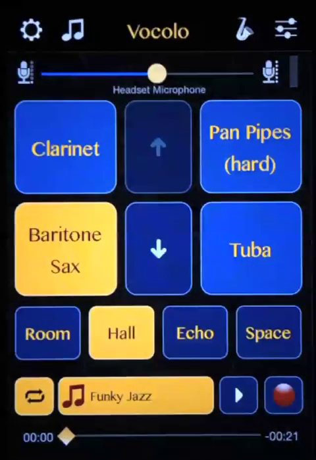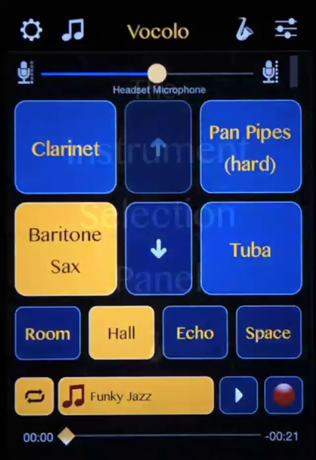Here's an important thing regarding the microphone level. To get the best instrument sounds, you want your voice to register about 1/2 to 3/4 up on the indicator.